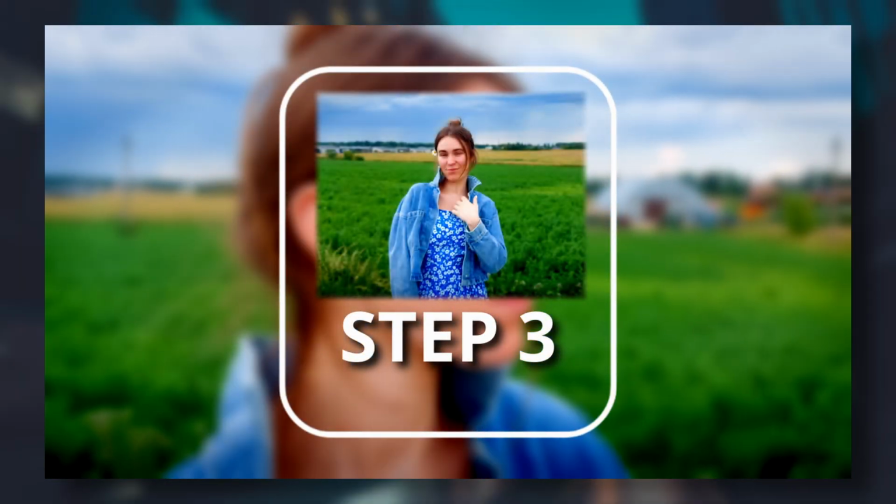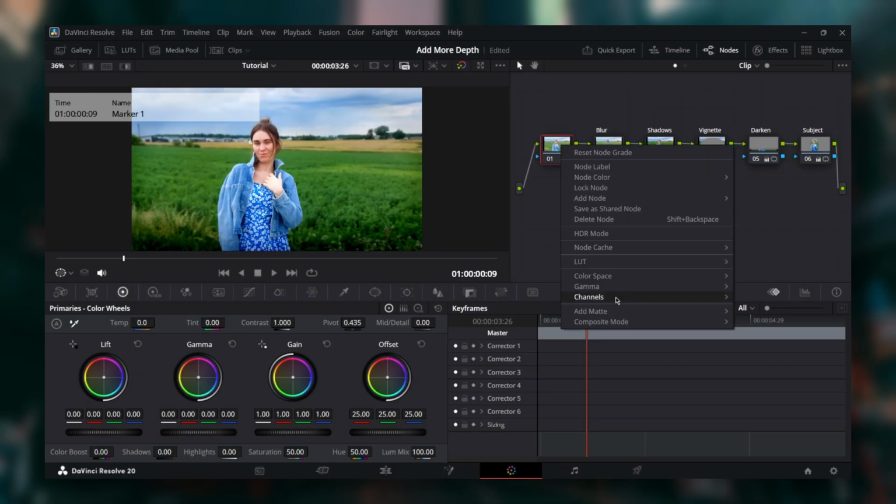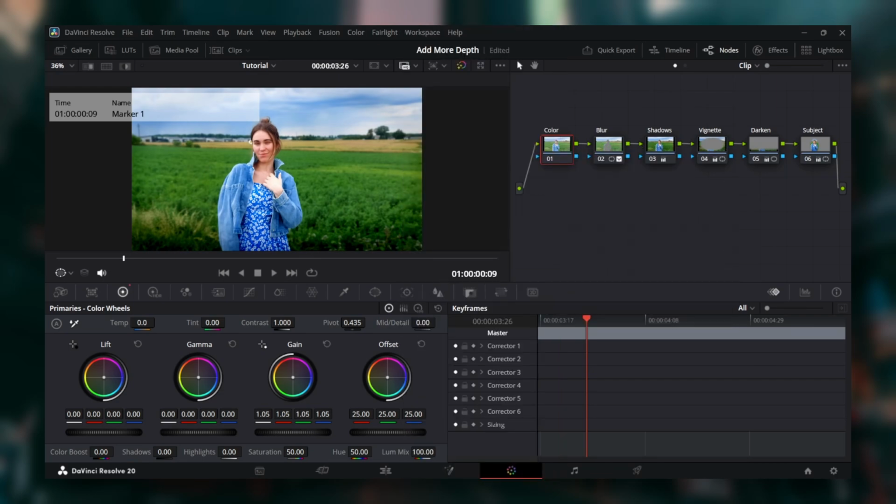Step 3. The colors. The best part of this step is it's so simple. No rocket science color grading. It's a well-known method to pop your colors without increasing the overall saturation of the whole clip.